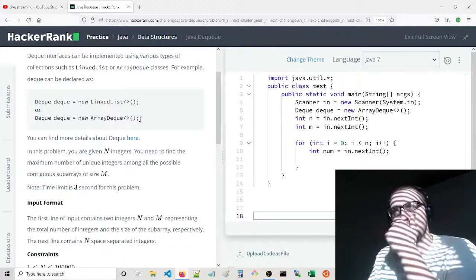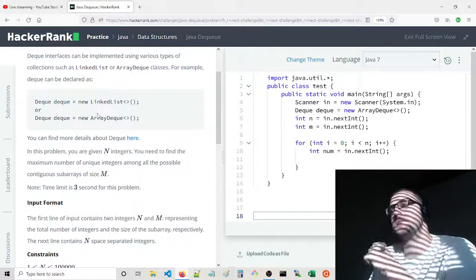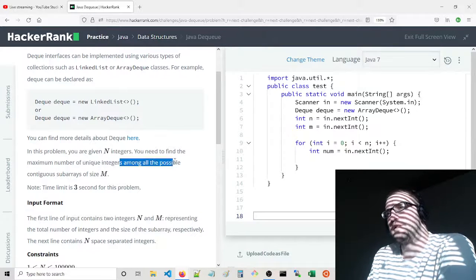It's curious. Really? Have a deque that's an array. Huh. Given n integers, you need to find the maximum number of unique integers among all the possible contiguous subarrays of size m.